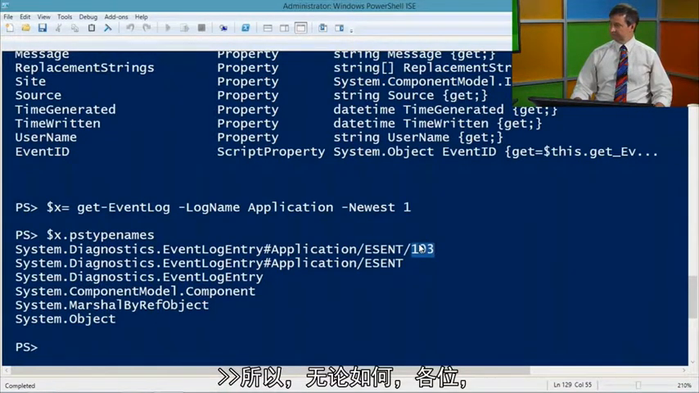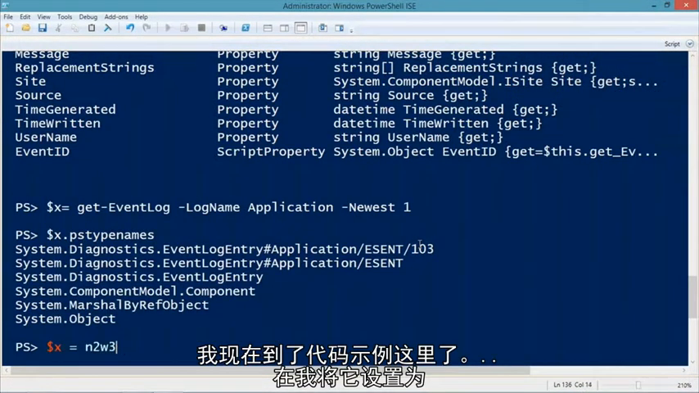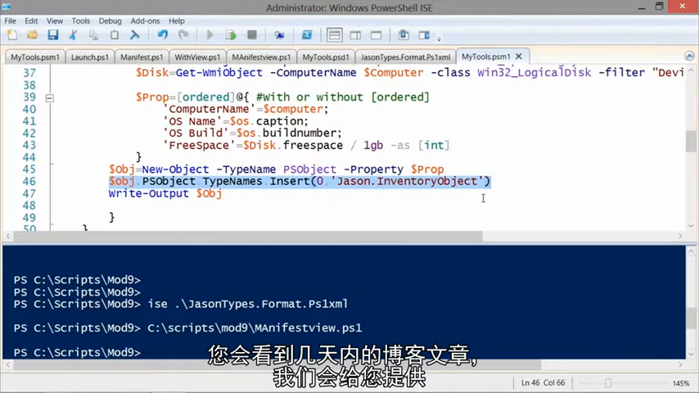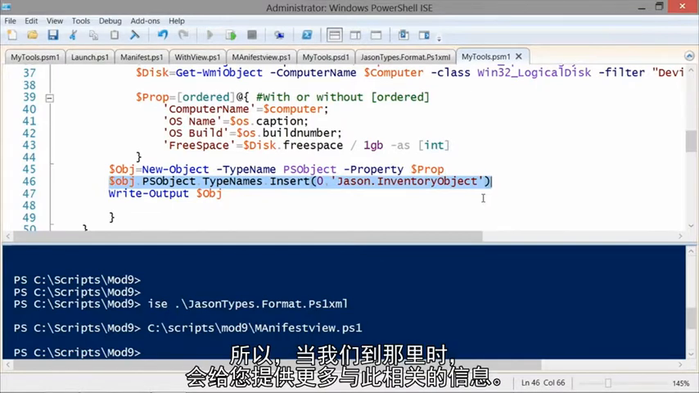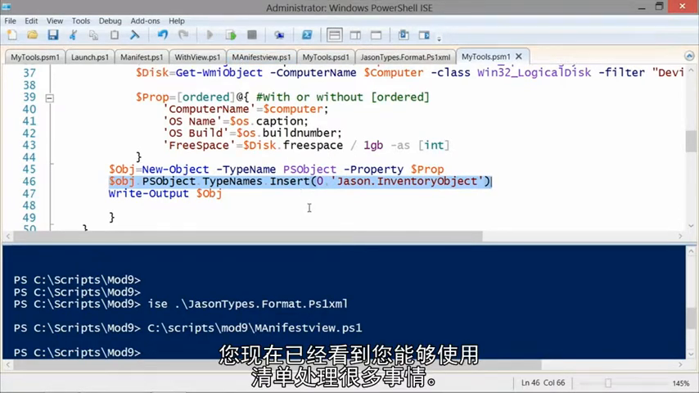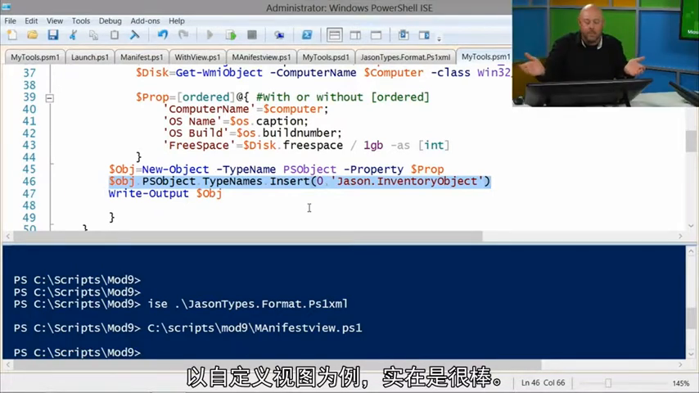So anyways, guys, on the code sample that I have in here where I've set it up as PS object type names, go out to PowerShell.org and you will see a blog post in a couple of days, and we'll come up with a better way for you, or the reason for this, that kind of thing. We'll give you more information on this as we go. It uses a manifest as an example of adding a custom view. You've now seen that you can use manifest for a lot of things, and just as a custom view example, that's pretty good.